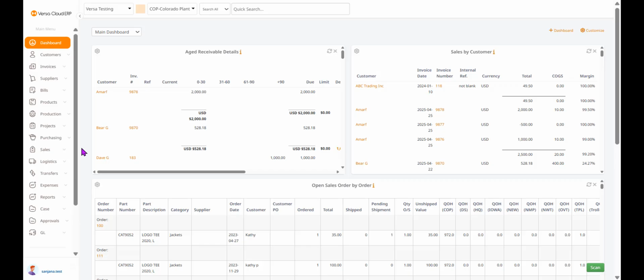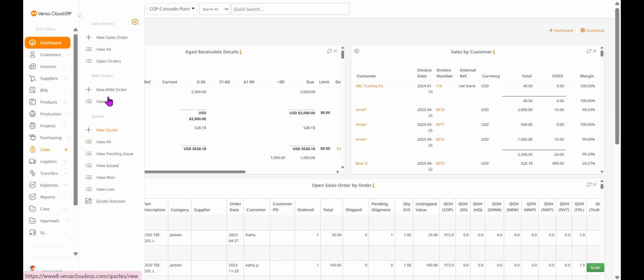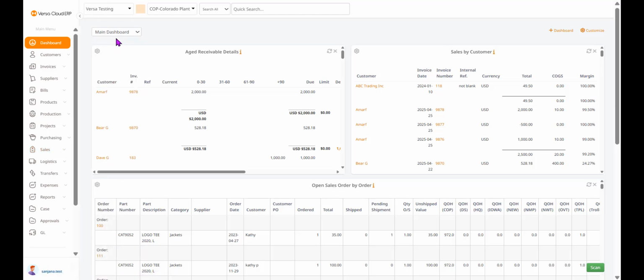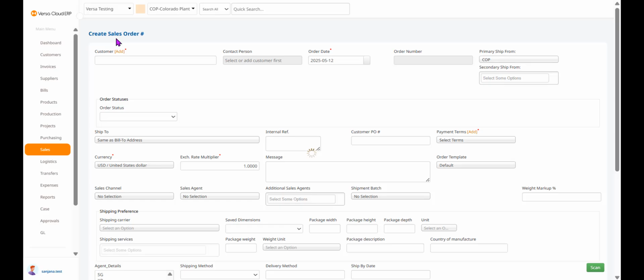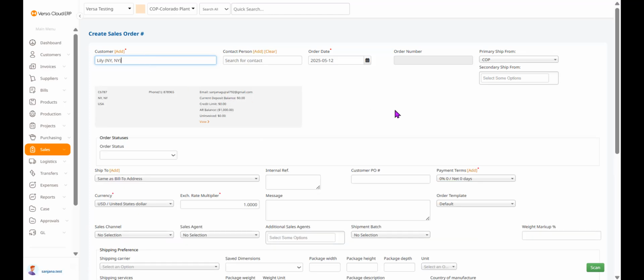The first step in this process is to create a sales order. The user can go to the sales menu and click on the new sales order option. In the sales order screen, you can go ahead and select the customer and then follow up to fill any required details on the sales order header.